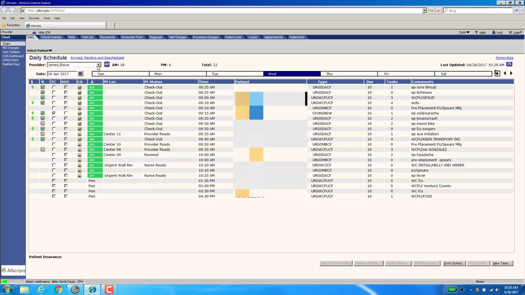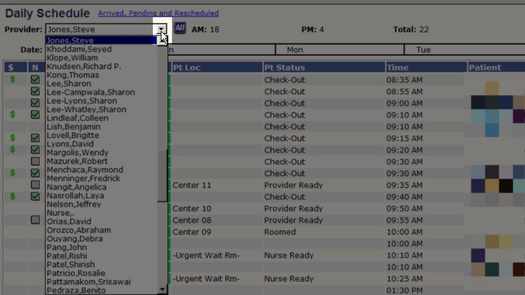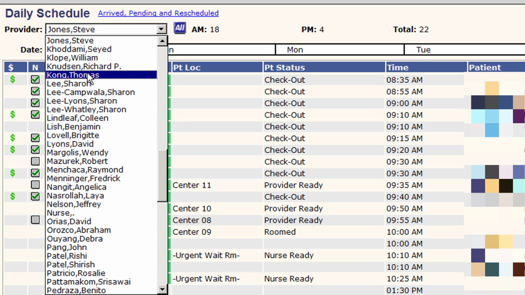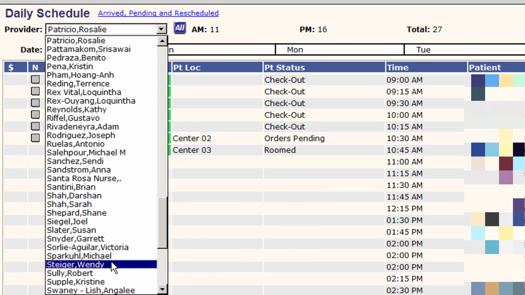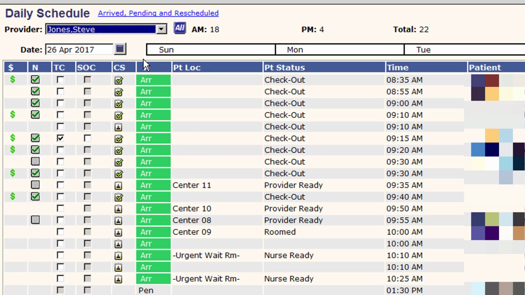So once you've searched for the provider that you're looking for, at any time you can press this drop down and that provider will remain in this list. So at any time you can go ahead and click on a provider and you will be able to search through their schedule. So now I'm going to show you what some of the words mean in the daily schedule.